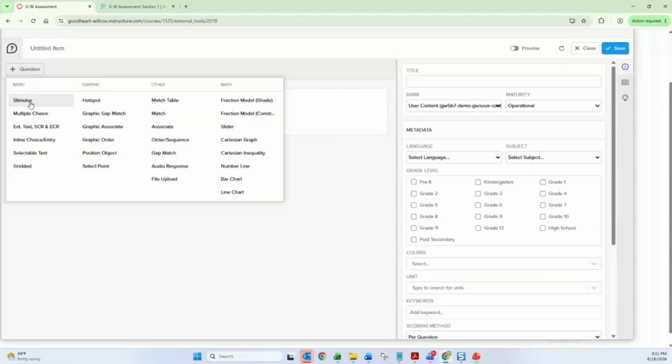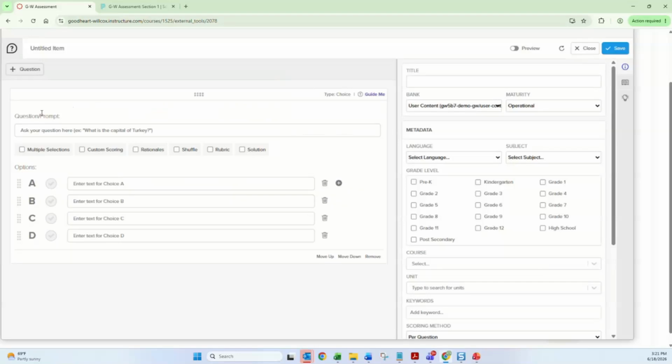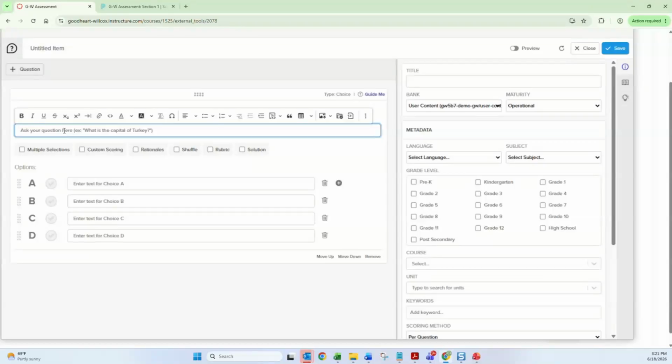From here, you'll have an assortment of question types that you can create from. So we have anything ranging from stimulus all the way to line chart. So let me go ahead and just click on multiple choice to make it an easy one. I can then go ahead and type in the question itself, any of the option choices that I want to be able to put, and then all you have to do is select the correct answer, and that will allow you to build the question, and then just make sure that you save.